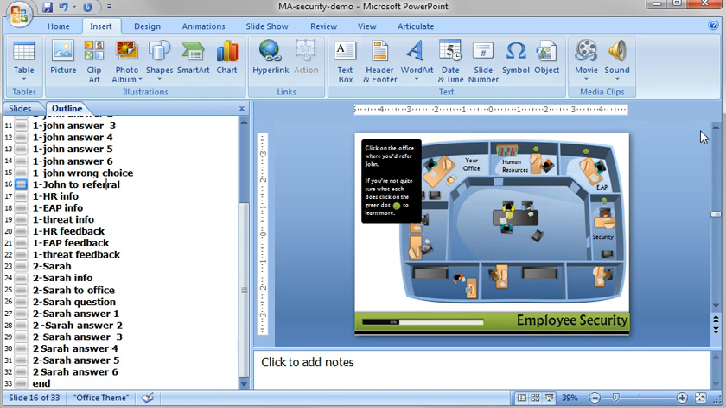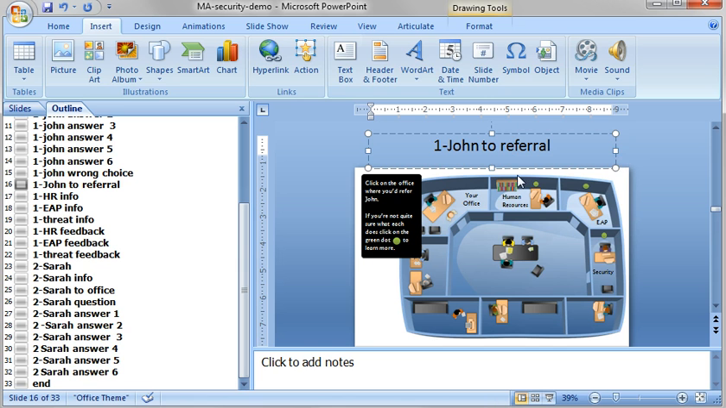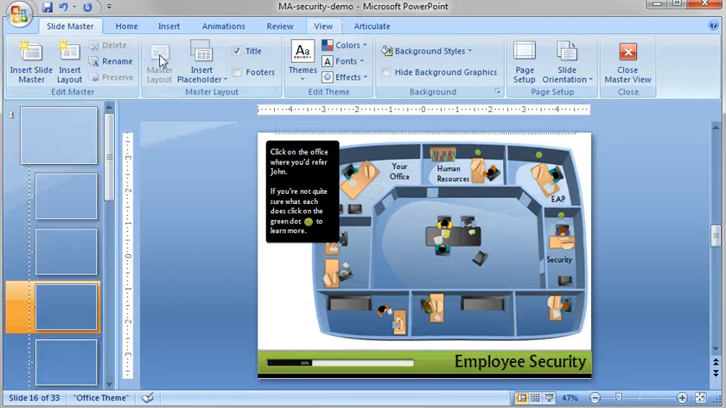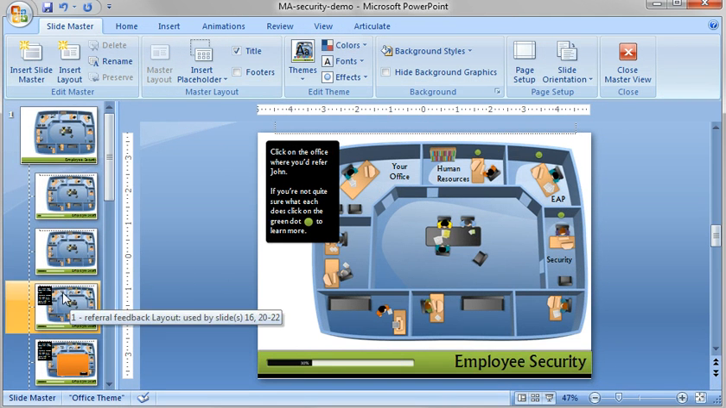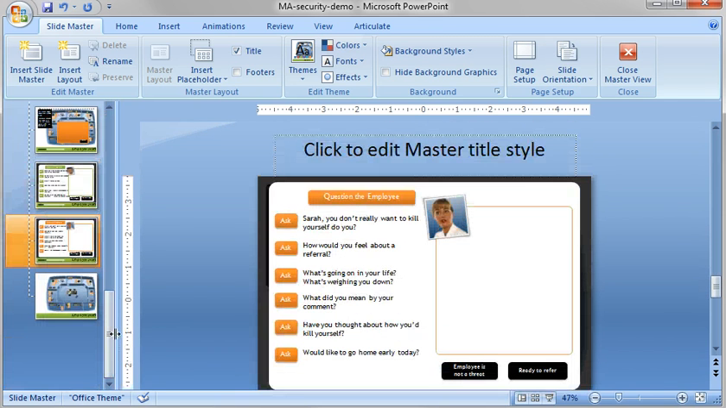So one is using the outline mode and the slide titles to identify your slides. The other thing I do is I actually move the slide title up off the screen. So if we go into the master slide, let's look at the slide master. Let's go to one of the question slides here. So you can see here's the question slide, but the actual slide title has just been moved off.